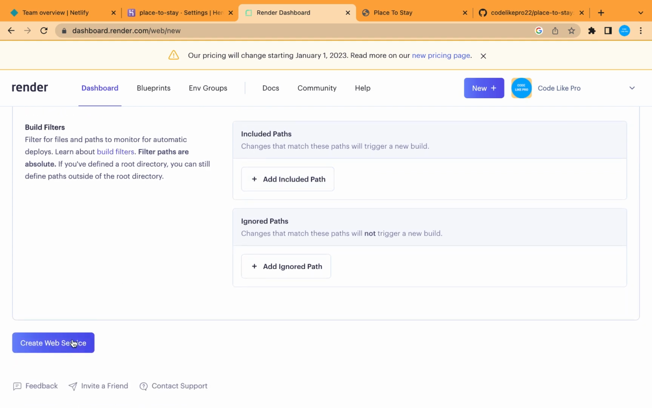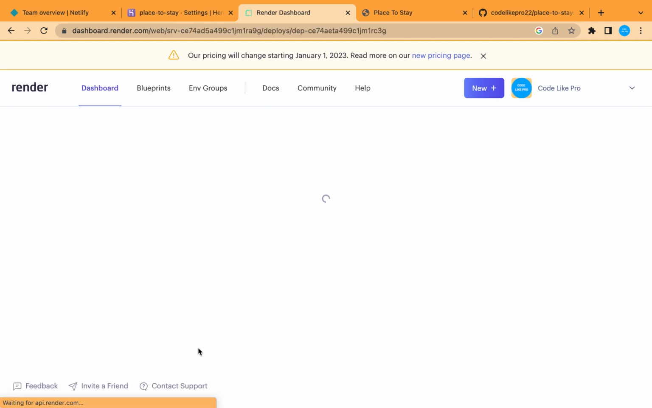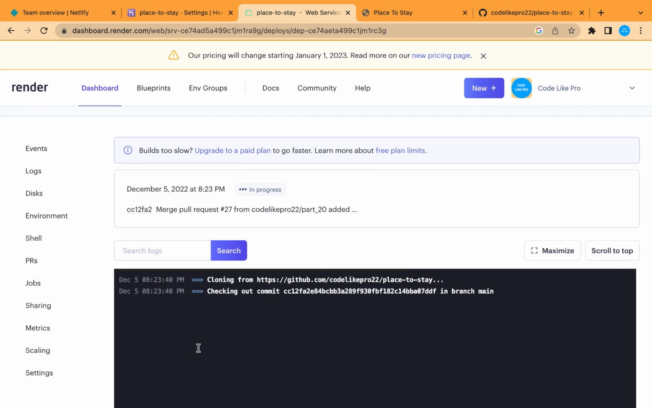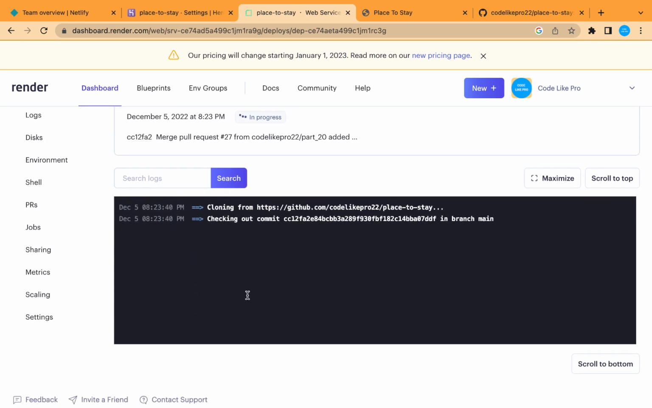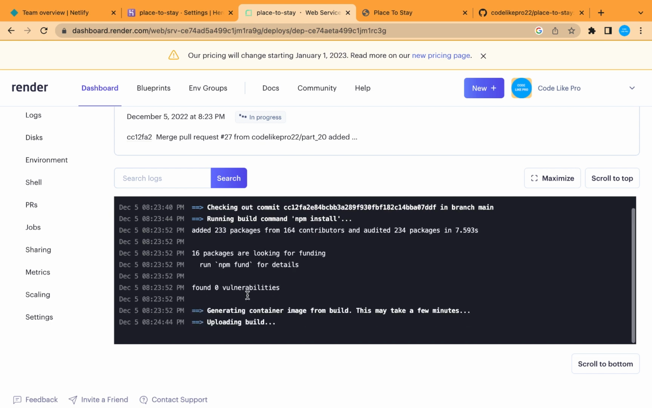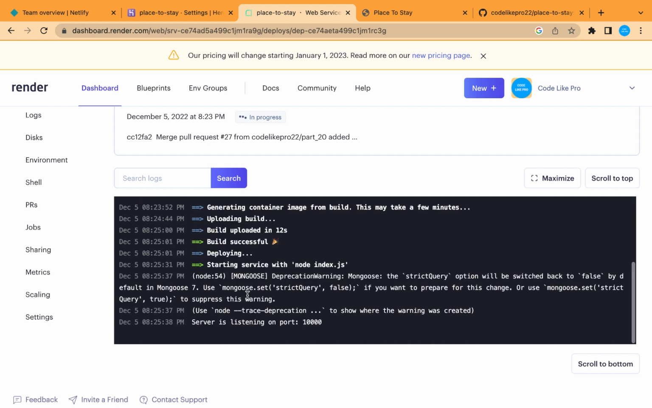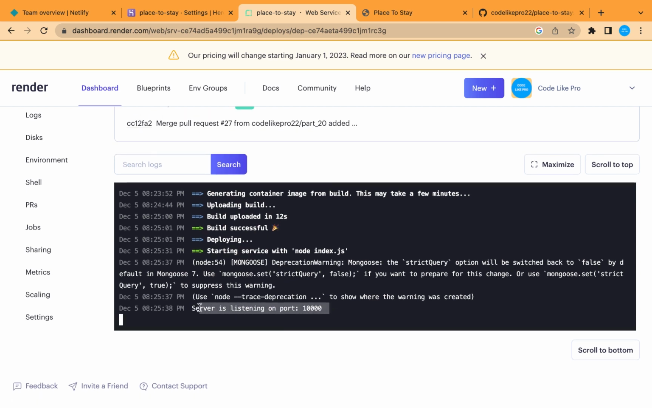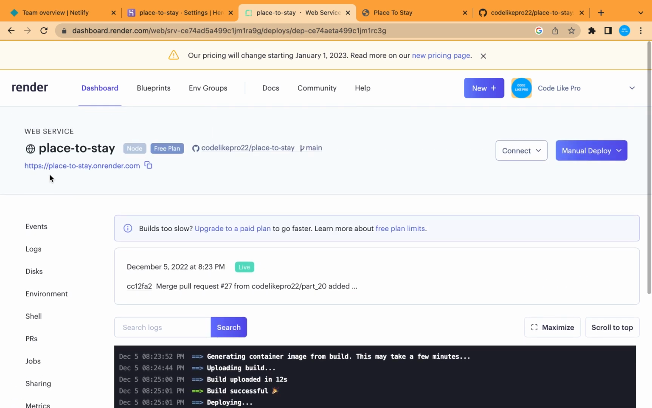Now let's create our Node.js server. It will take a moment to install packages and build our application. Our server is ready and listening for the requests. And this is the link of our server. We need to copy it and add it to our front end.